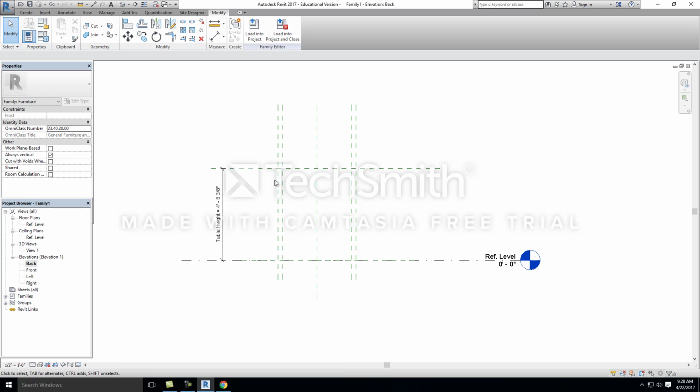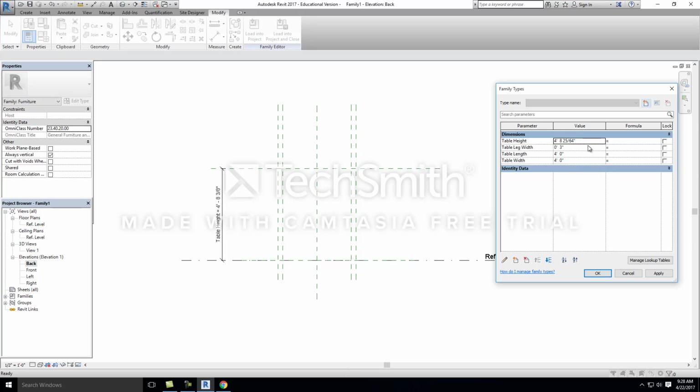And let's go back to our back elevation, and let's add a couple details to our table height. Okay. First, let's make sure that this is working. So let's go back and let's test our table height. Maybe this is 3 feet. And apply. And everything is good. Okay. So we're going to go ahead and hit OK.